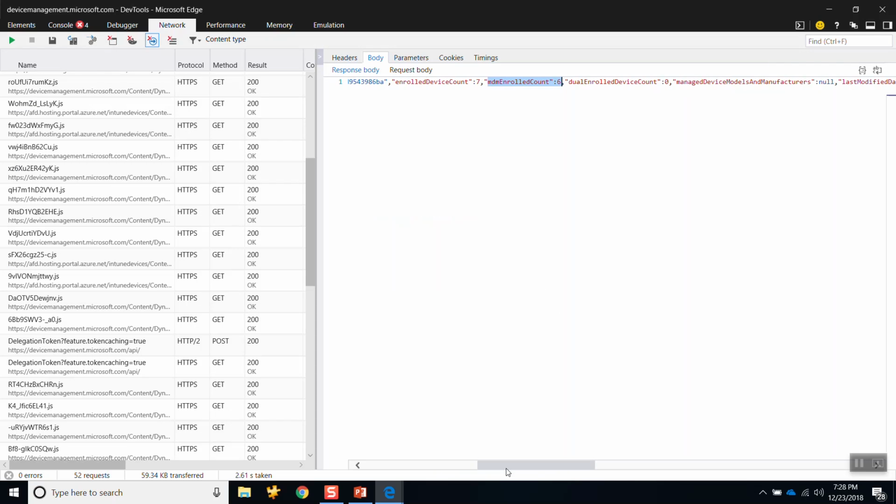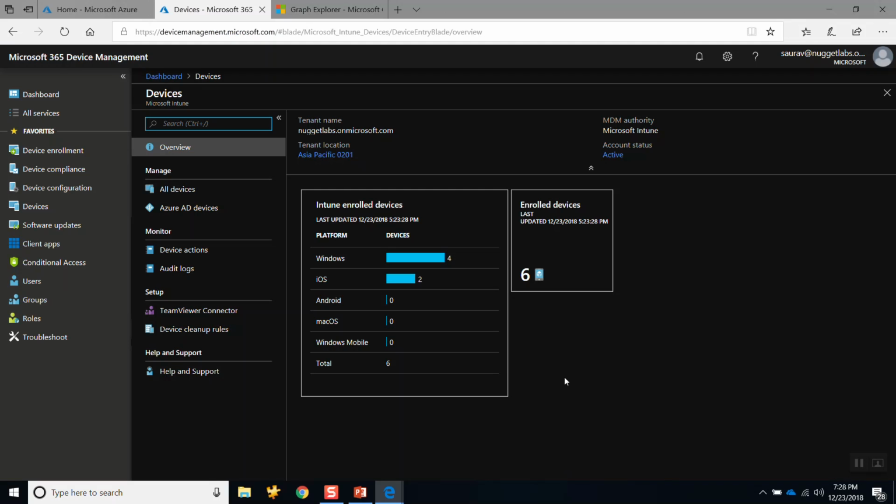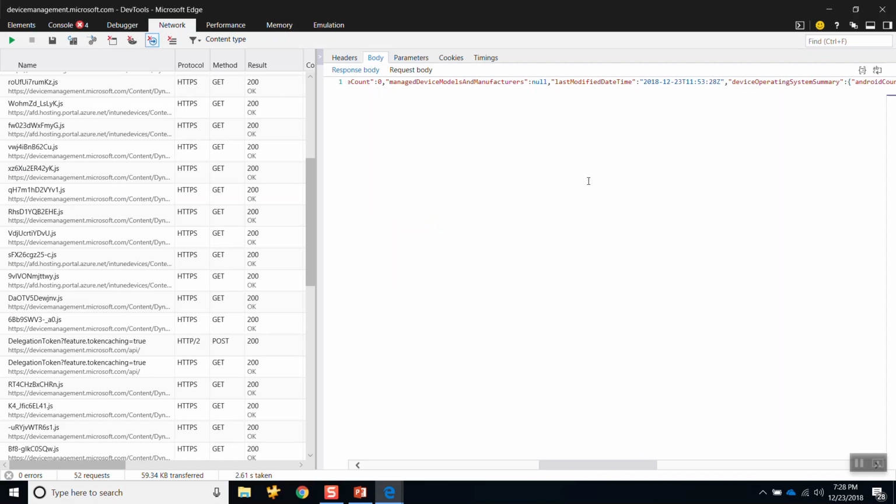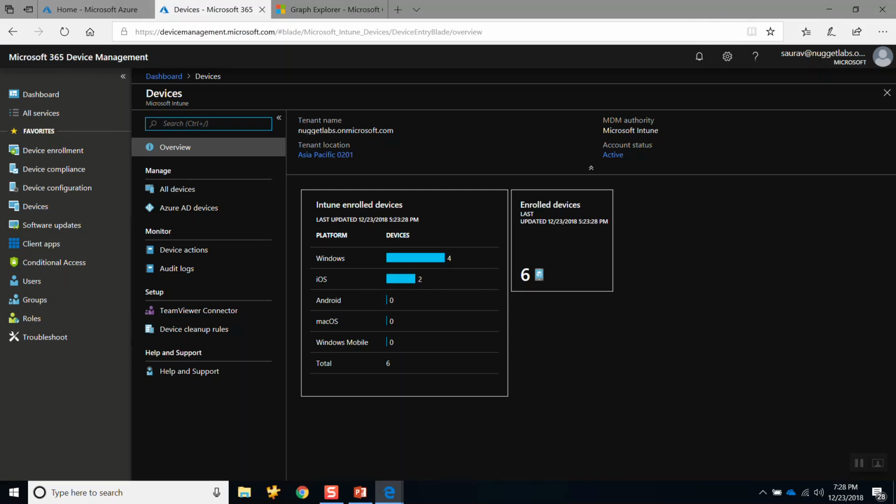So what else do we see over here? Last modified date, last modified time. Okay. Last updated is 12/23. So what I'm trying to say, guys, is when we are clicking on anything in the portal, in the background it is making this REST API call. It's reaching out to the Intune service. The Intune service is responding with this response body. We are getting this information. This information is then translated into this.